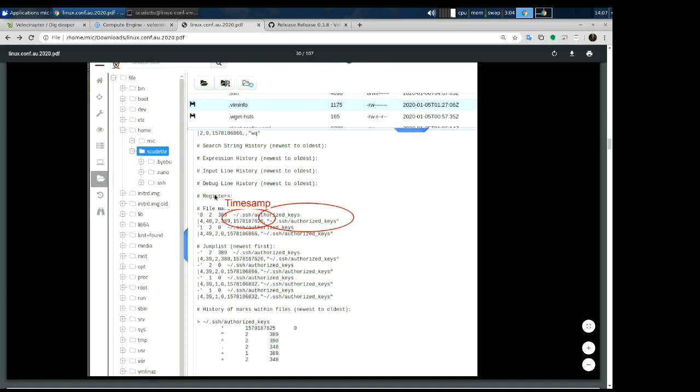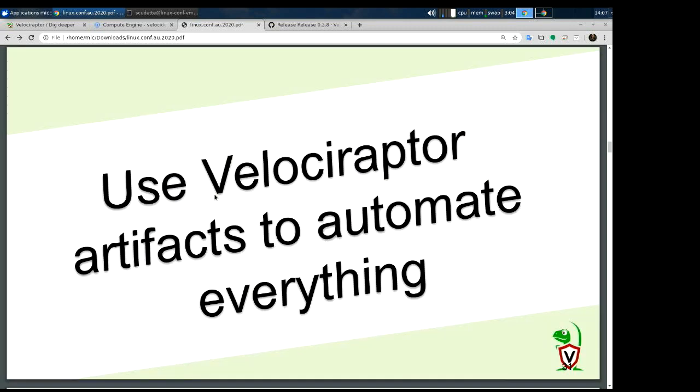So this is kind of fun, and you can see we can get information there, timestamps and so on, and that's fine, and you can do that, right? But let's give you guys a chance to do it.